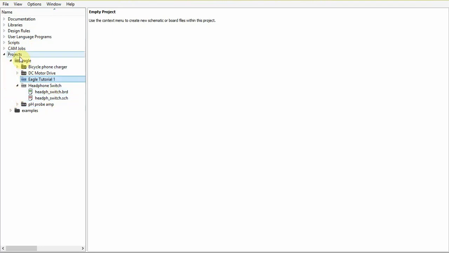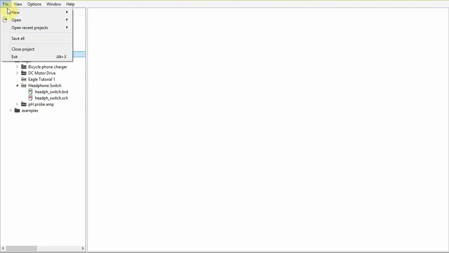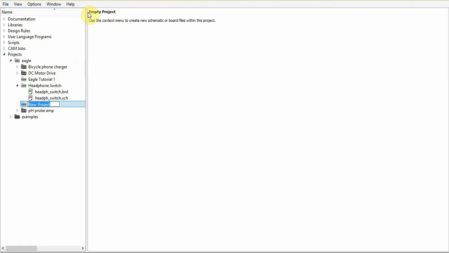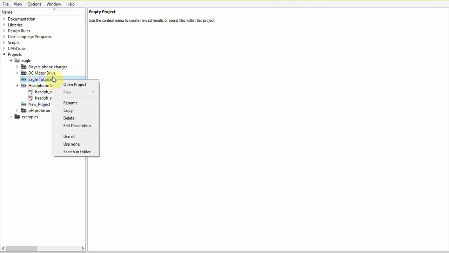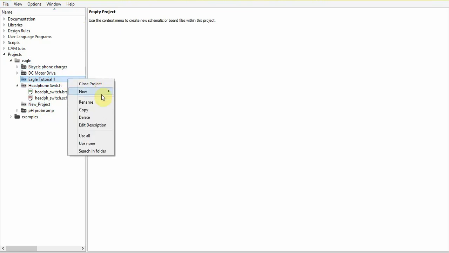All you have to do is file, new project, and I've created my project for today. This is just Eagle tutorial 1, and what we can do is open project. You need to open the project so that you'll be able to add things like schematics, board libraries, and so on.